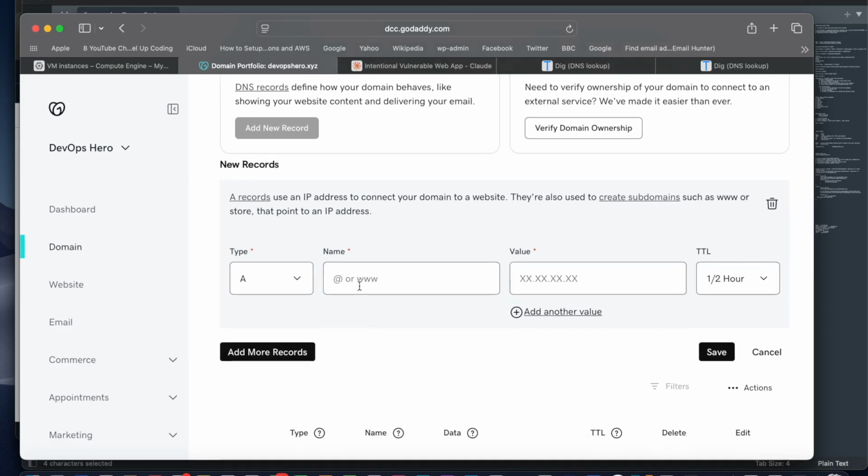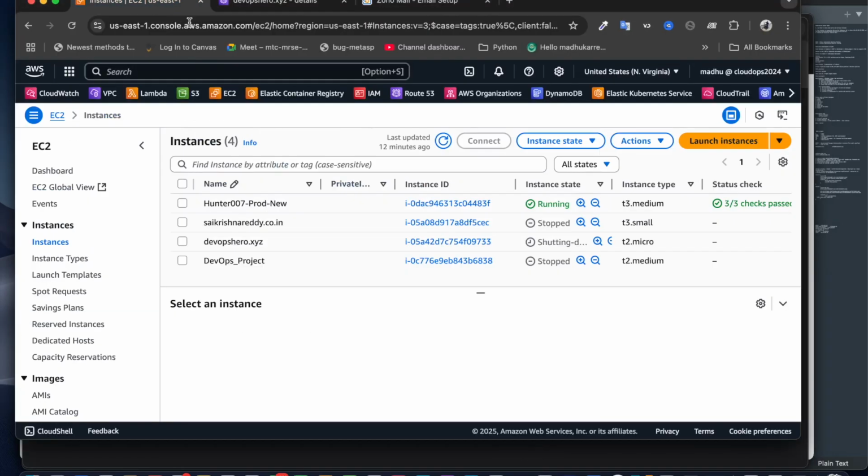I'm gonna put @ on the right. So that's a root level domain. Root domain in the sense devopshero.xyz. I'm not going to put any subdomains for now, and then I need to have an IP address. For this demo, I'm going to create an EC2 machine on AWS.